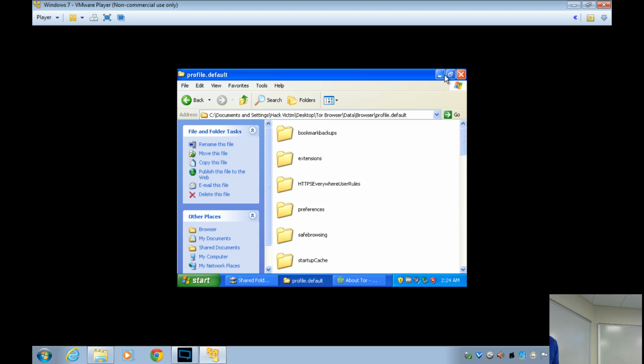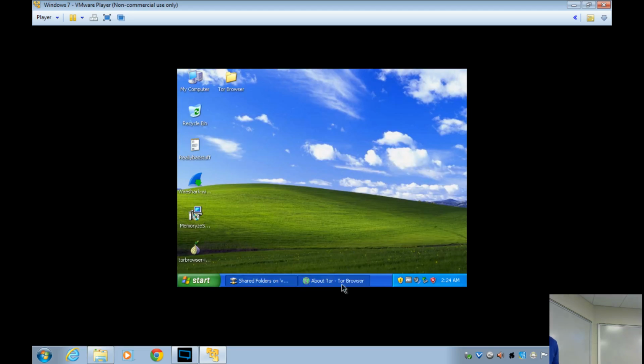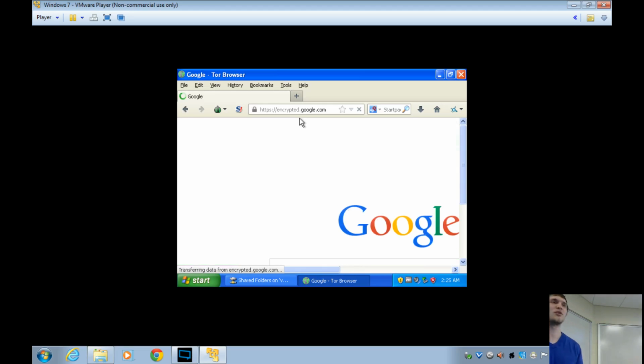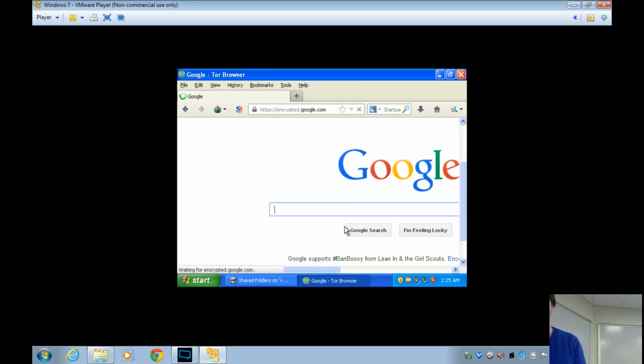So anyways, back to Tor. Let us go to google.com and then search for Wireshark and download Wireshark using Tor. We're anonymously downloading Wireshark. And you can see it says https encrypted.google.com. That's a fun fact, fun change.